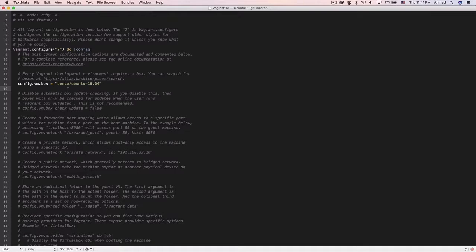config.vm.box equals bento/ubuntu-16.04. This is the name of the box. Okay, and of course this is how Vagrant downloads and installs, or deploys, the Vagrant machine. It searches this directory by default, searching for the box, and when the box name is found, like in this case, it is downloaded to your local host, and then a Vagrant machine can be deployed out of this box.